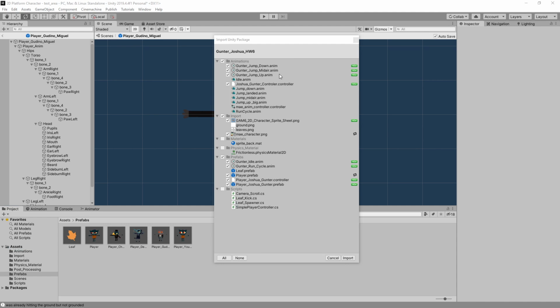Cool, we got our clips. I'm not seeing enough. Oh wait, here they are. Okay, so your contents, Gunter, are a little bit out of order. The idle and run cycle are over in prefabs. Yeah, that was a mistake. I don't know how that happened, so I'm very sorry. Just rearrange them by next time.